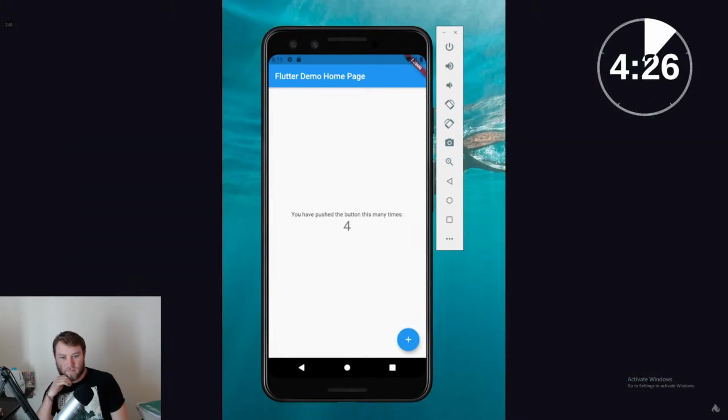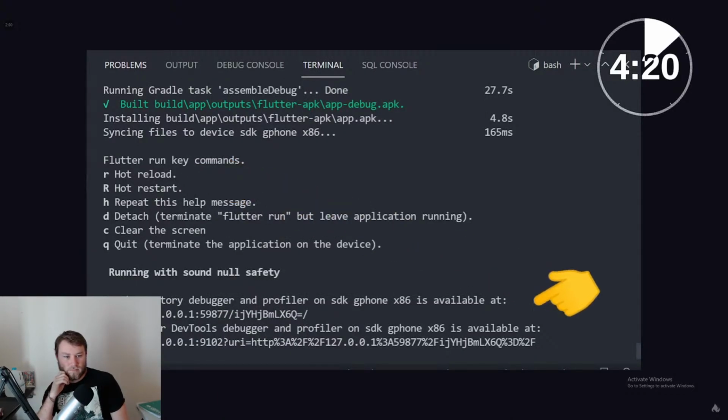After running the app, it should be displayed in the Android emulator, and we can hot reload it by typing R into the command line. And it also provides a couple of links in the browser with additional debug tools for us.